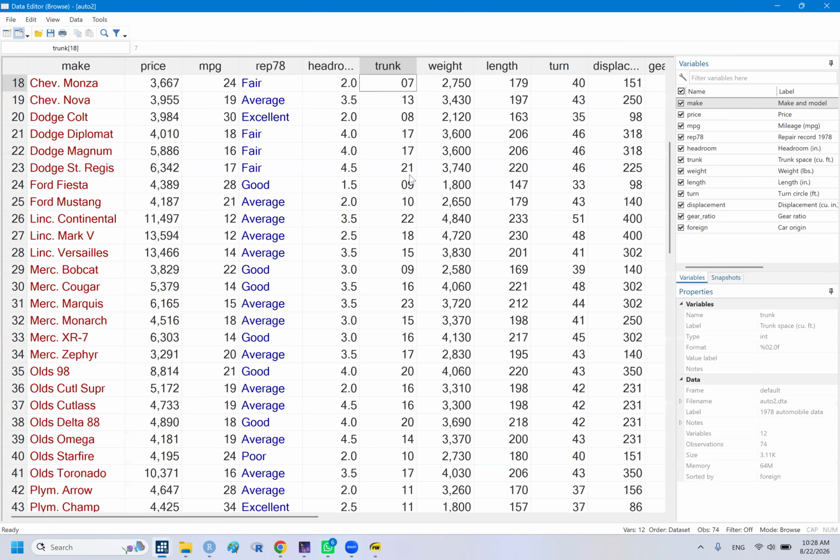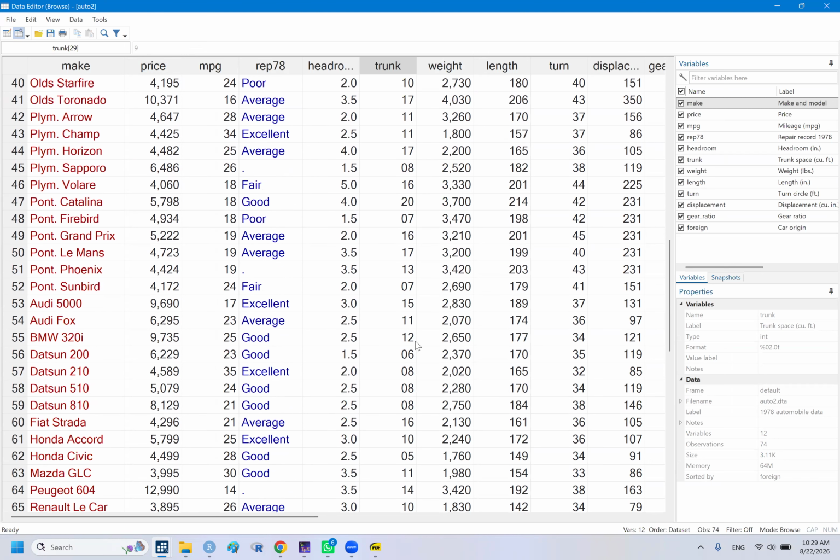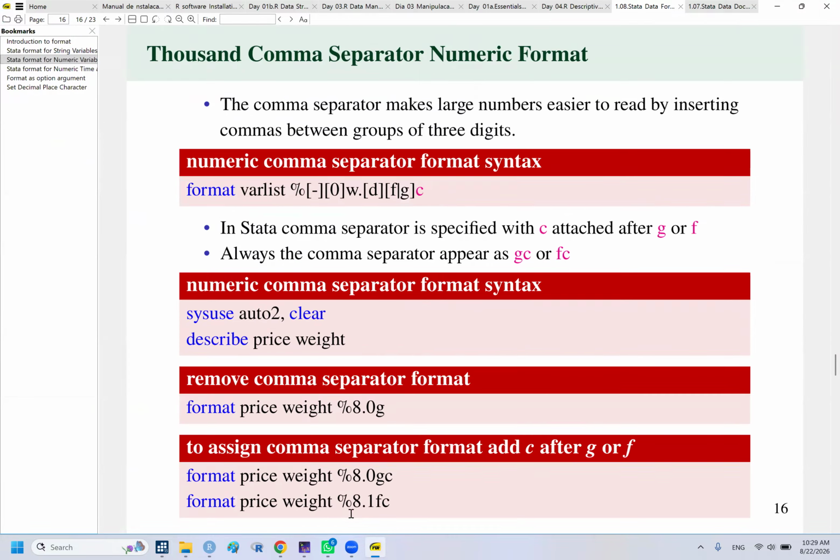Now you can see the approach. So 9, which has just one digit, has been given a leading 0. Just remember that from memory, it is still 9. But now the visual is somehow impressive compared to the previous case. So this is what we call leading 0. We're going to use this a lot when you are dealing with IDs. That is the leading 0 case used alongside the fixed format.